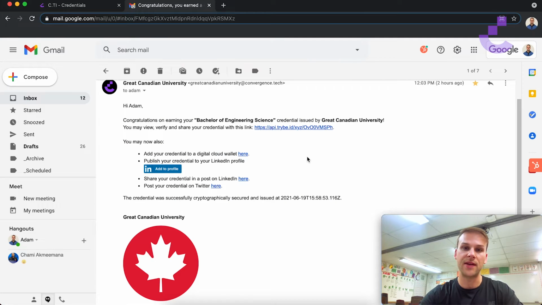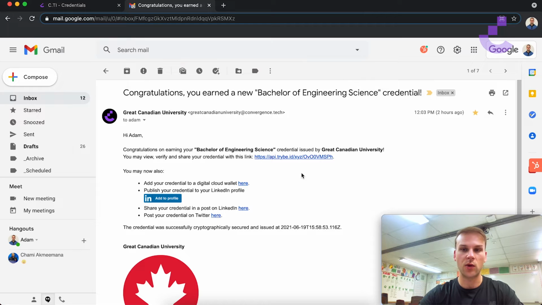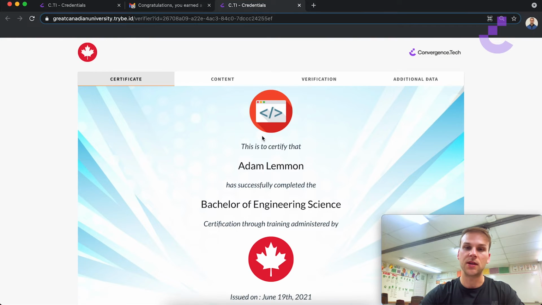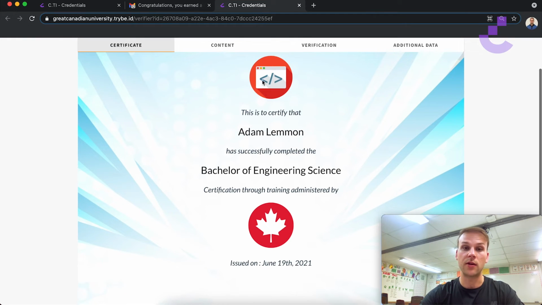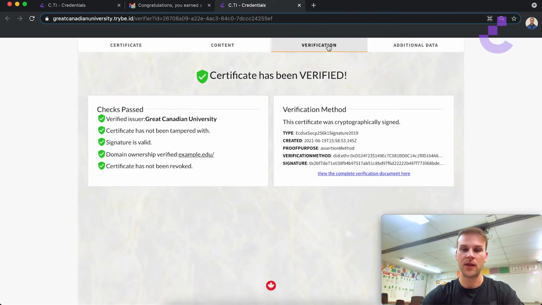The experience then for a recipient is that there's no downloads or installations required. They can access these credentials directly from an existing account, for example, an email. With a single click, they will be directed to their credential that they've just received. They can view the certificate. They can have a look at the content that's within it. They can also look at the verification that's taken place.